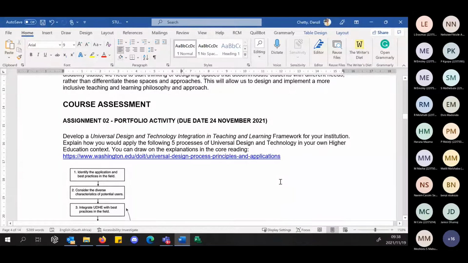Explain how you would apply the following processes below and what you've learned above in your own higher education context. You can draw on explanations in the core reading or any other readings that you want. All I want to see here is that you can develop some type of framework using the UDL, UDI, and UID elements as part of how this can be applicable to your institution.